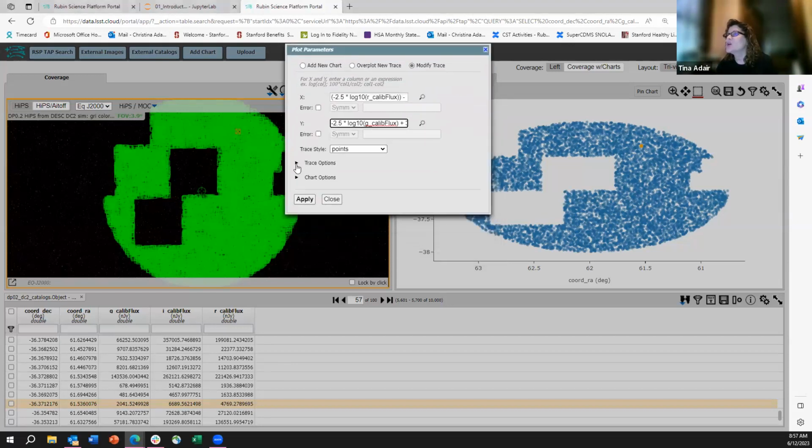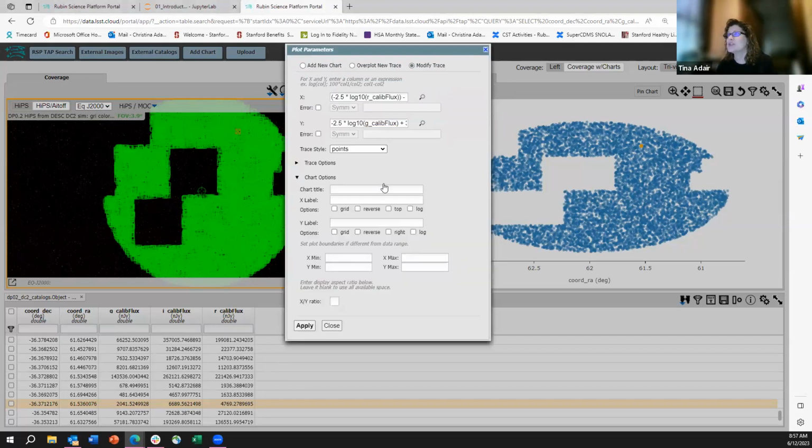Okay, next, we're going to leave trace options alone, but if we click this little arrow for chart options, we have some things we can do here. We can label it. We're going to call this a color magnitude diagram. Our X label is going to be color R minus I, and our Y label is going to be magnitude G. And we're going to reverse the axis here so that our magnitudes are going the way we expect them to.